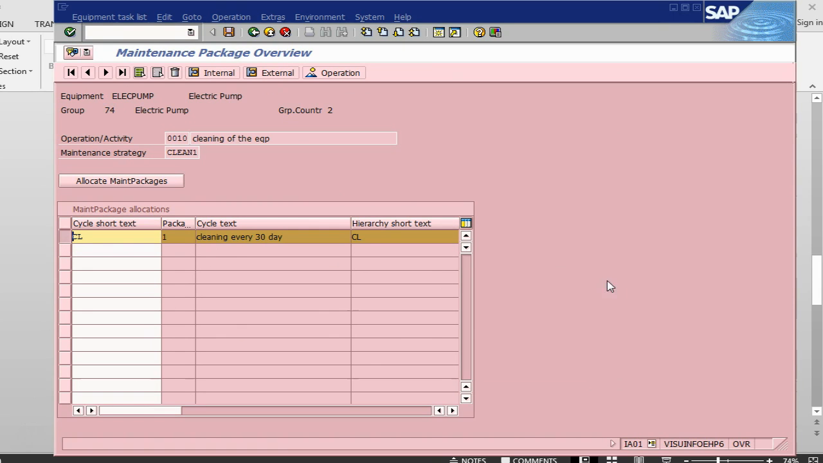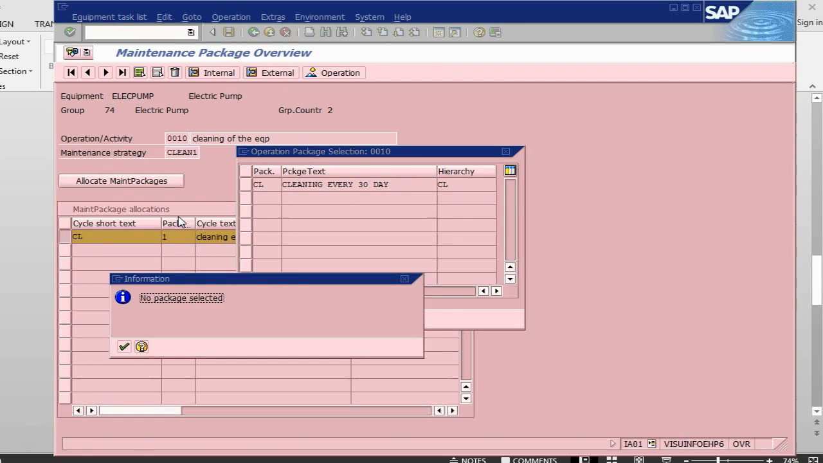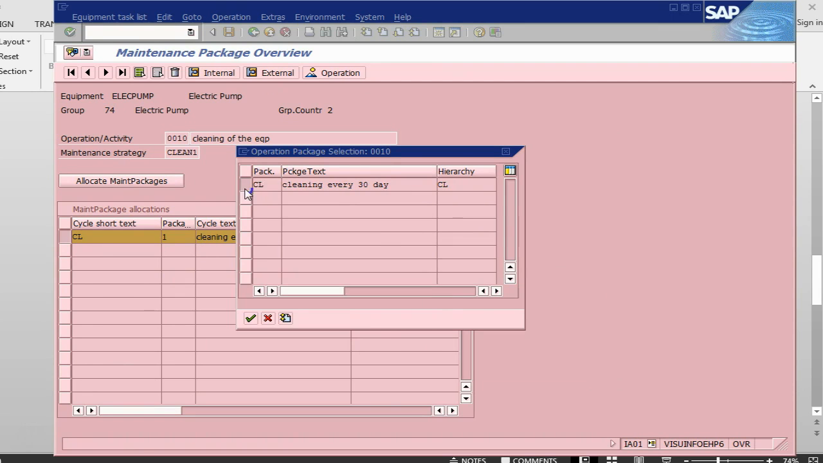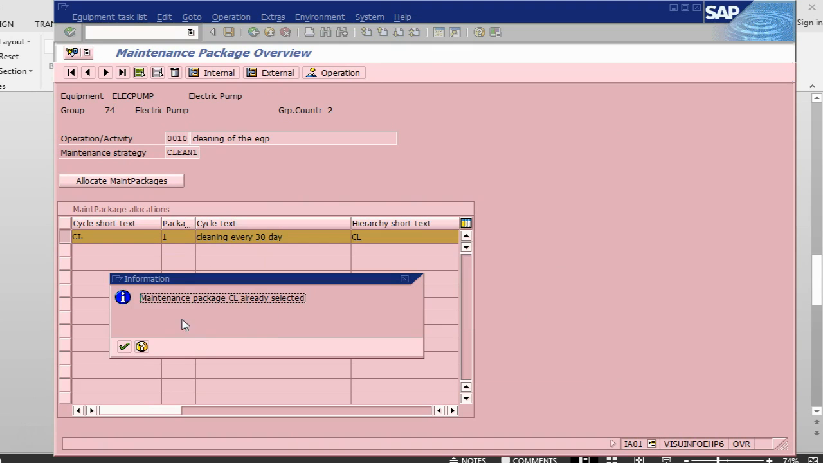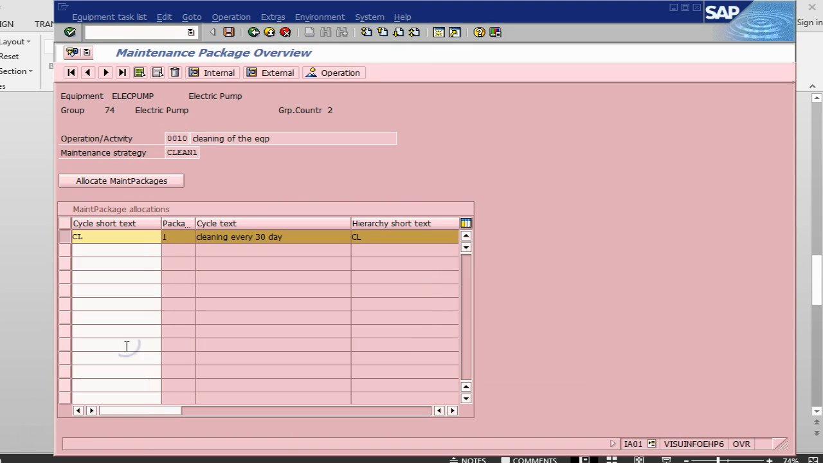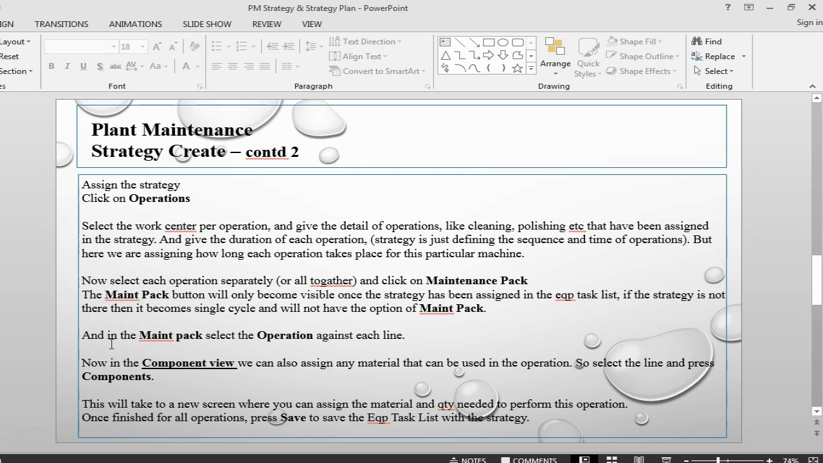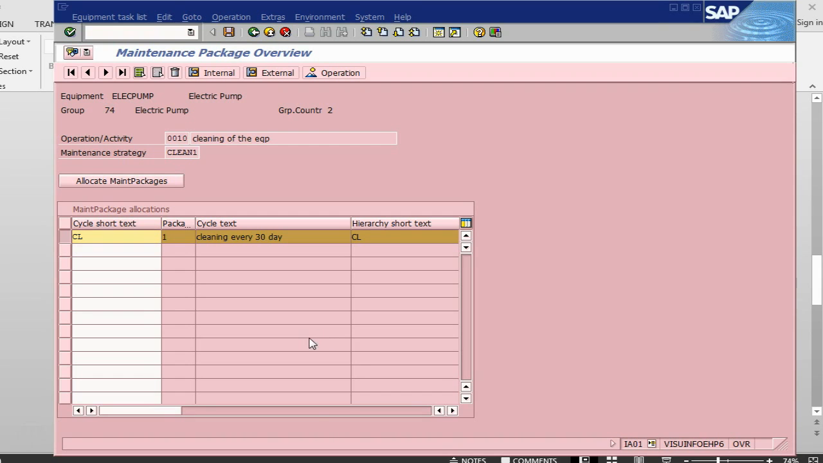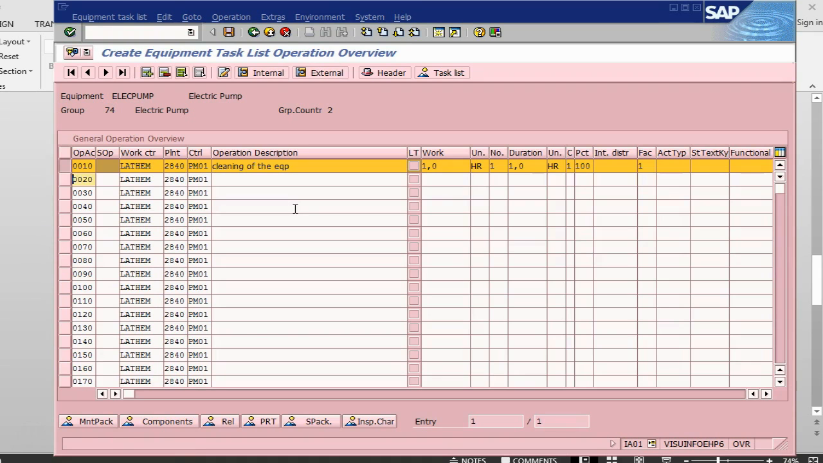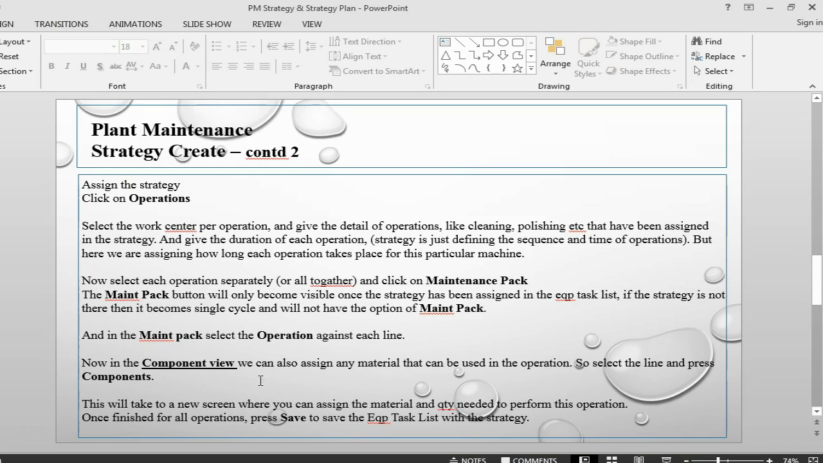So basically what we are doing is we are allocating the maintenance pack. Select. Already selected. So the maintenance package has already been selected, and in the maintenance pack, select the operation against each line. We can go to operation from here, which is basically bringing us back to the main screen that we had done earlier.